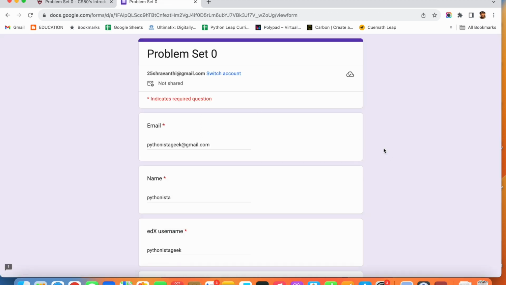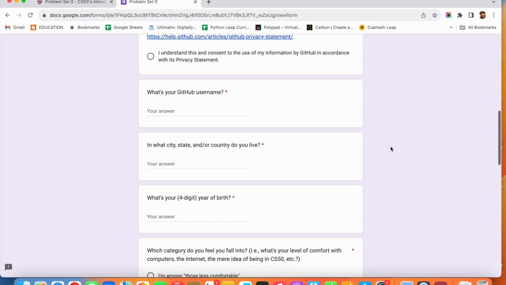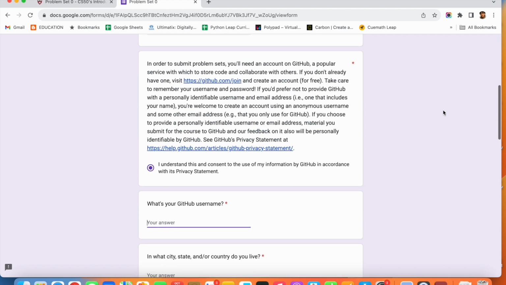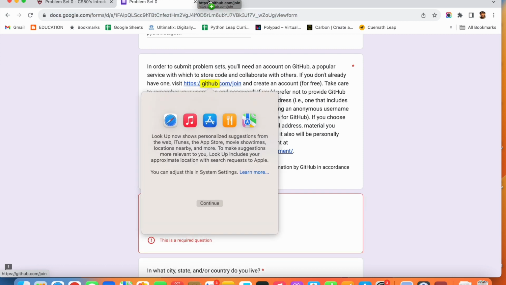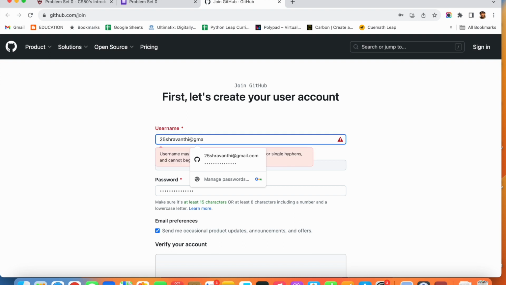Yeah, so it is asking for my mail id, my name and edX username, and I'm going to write "I understand." What's your GitHub username? So yeah, we are going to create a new GitHub account, I guess. If you don't already have an account, we are going to click here. So yeah, I'm going to create a GitHub account, and what will be my username for my GitHub account?